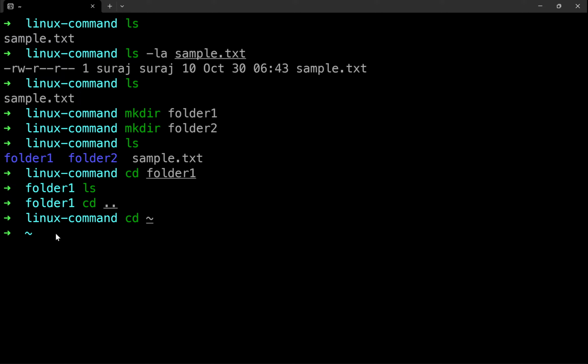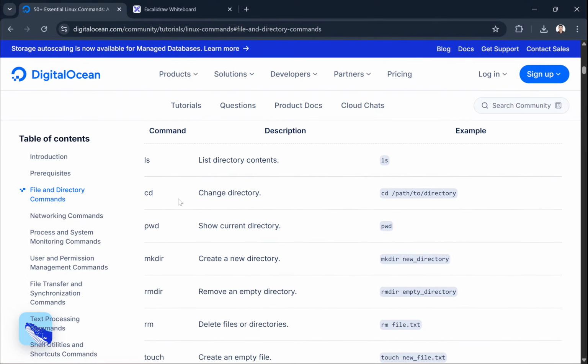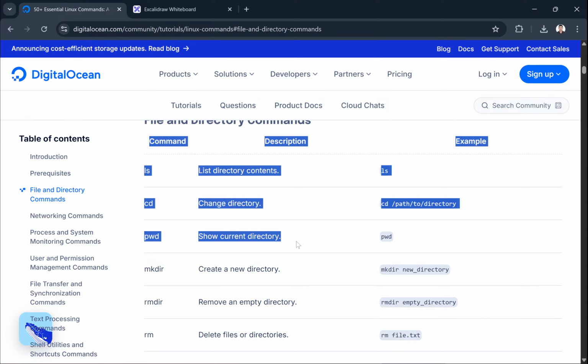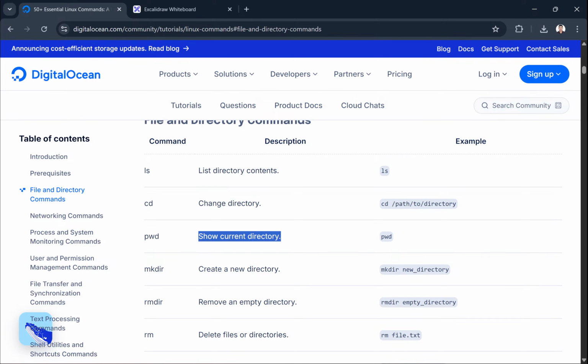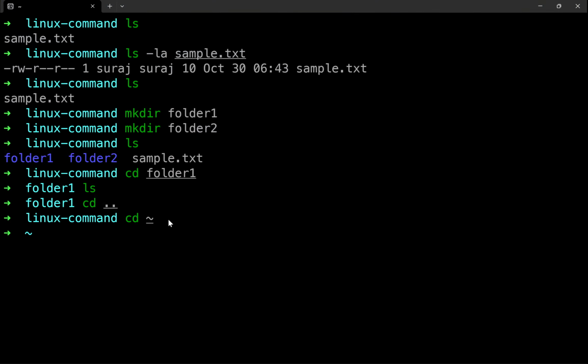If you want to check where we are, showing the current directory, write pwd. It's present working directory. pwd shows slash home slash storage. And let me clear it.